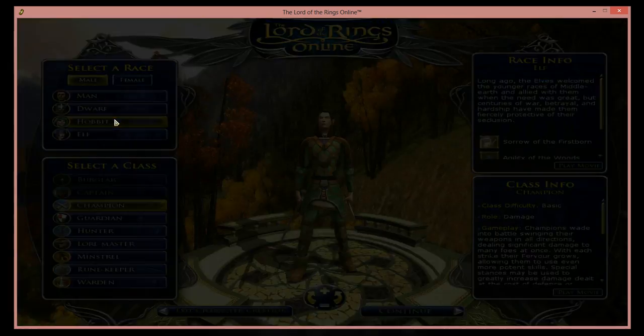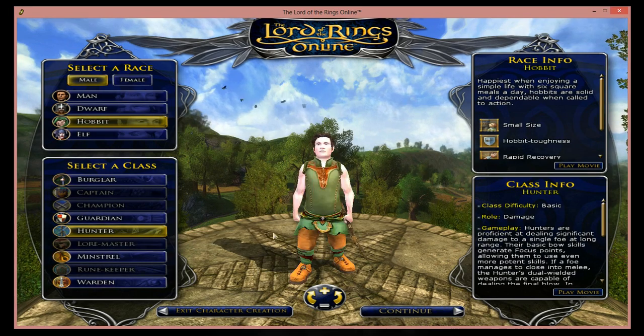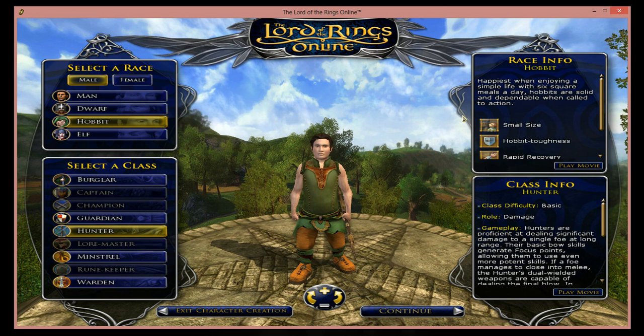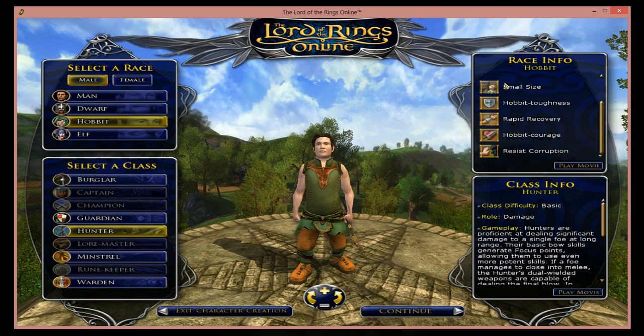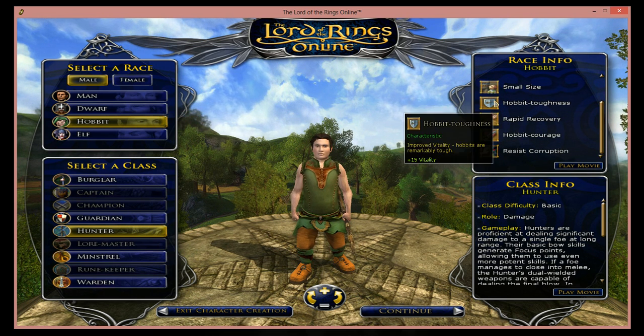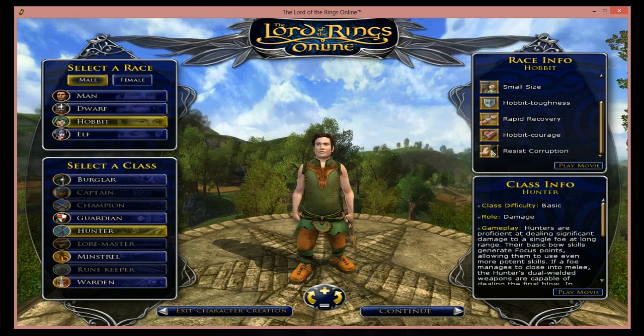So for right now, we're going to create a hobbit hunter. Now if you look on the right side of the screen, you'll see the race information. It has a little description of the race, and it will have all the buffs and debuffs you will receive for choosing that race.